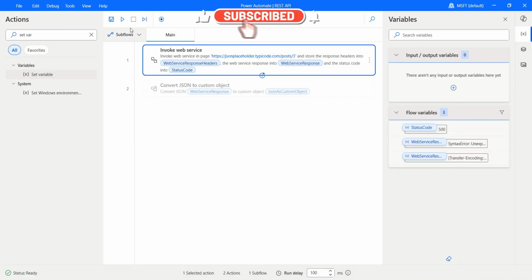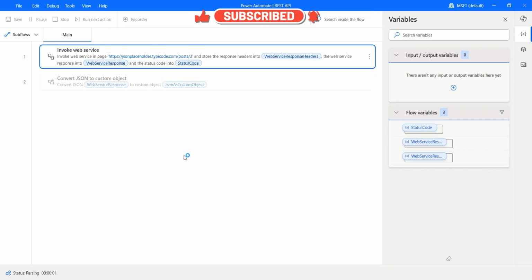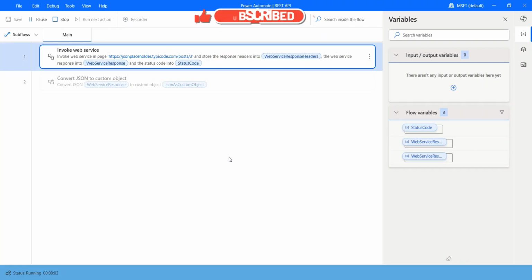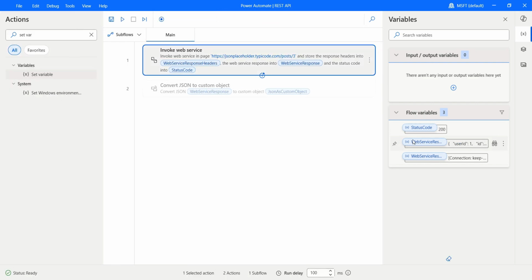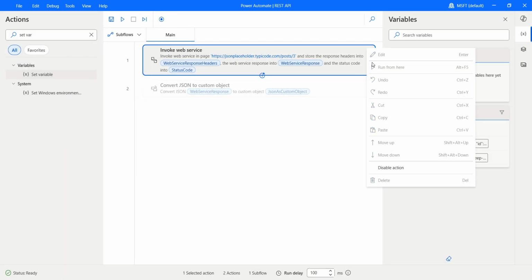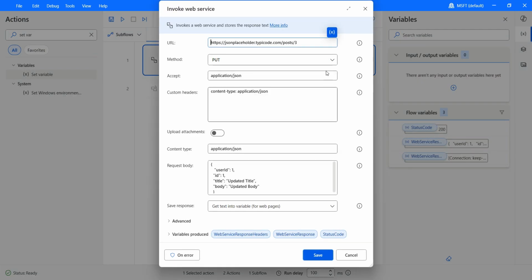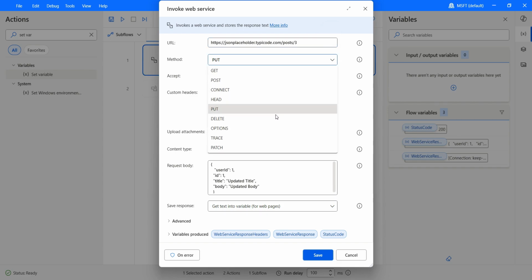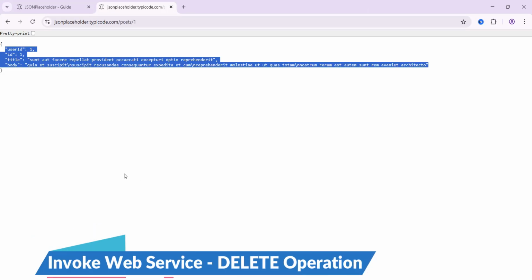Let's click on save and click on run. Let's wait for the REST API to invoke, and you can see that we now have a successful message, and you can see we have the updated details also coming forward. Now the next is of course the delete. In this case, let's change from put to delete. Let's see what we need to pass there.